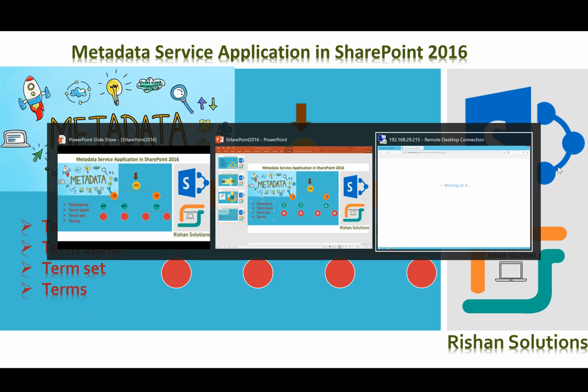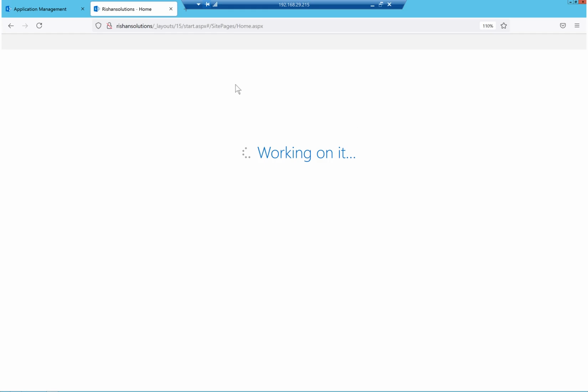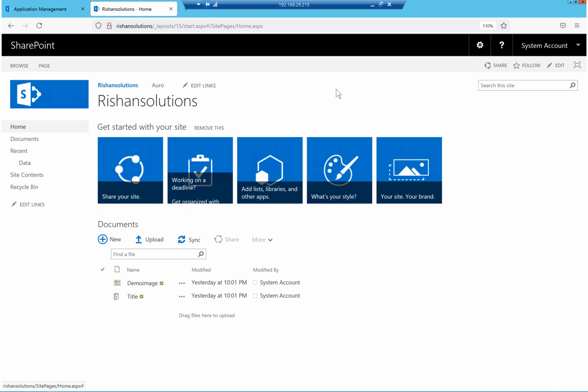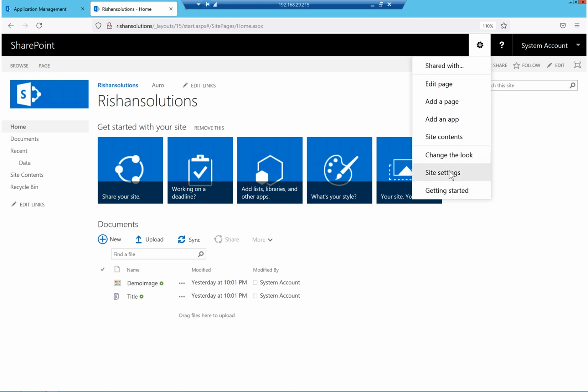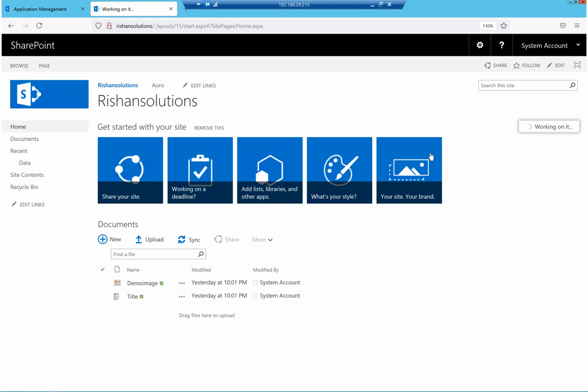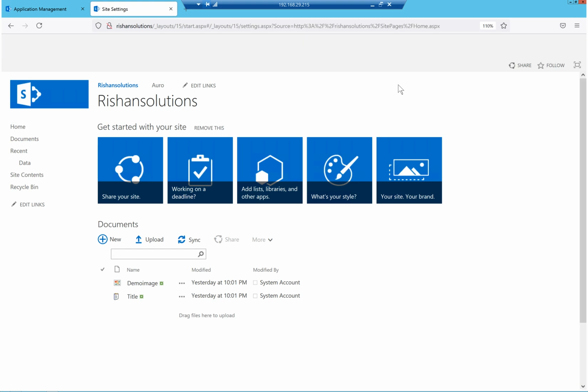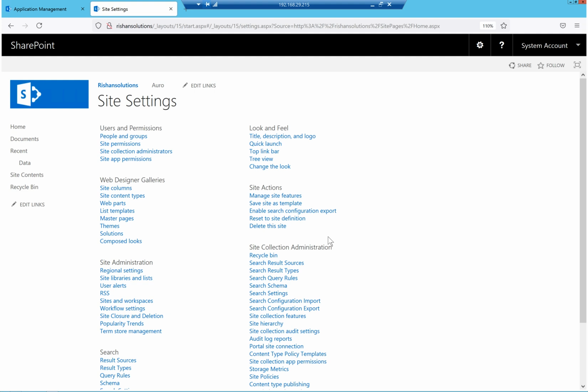For that, I am going back to this SharePoint environment. In this SharePoint environment, I have one site collection named Rishan Solutions. When you go to Site Settings from the Site Actions gear, there is an option inside Site Settings that is the term store management tool. We'll open that term store management tool and see how we can define the terms there.